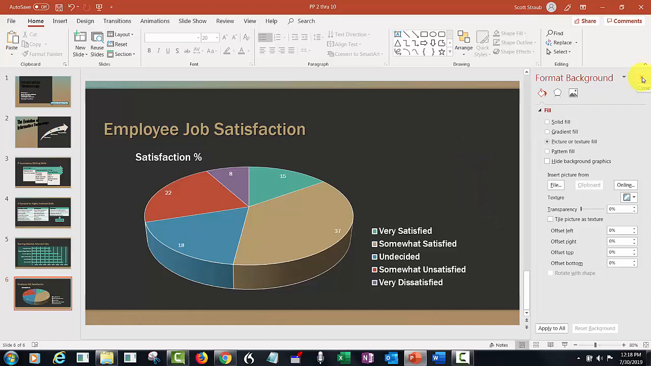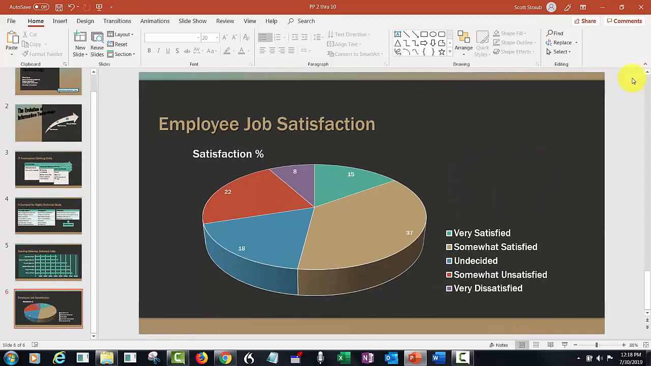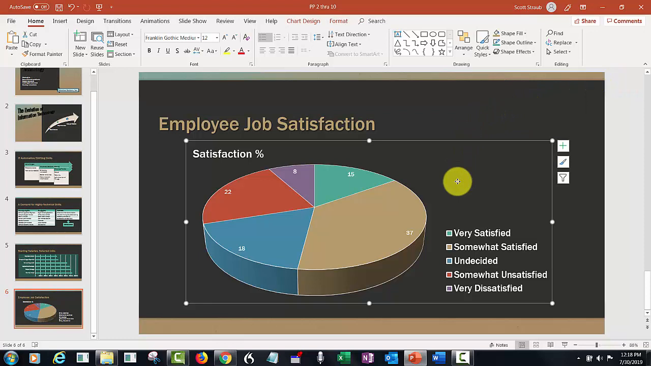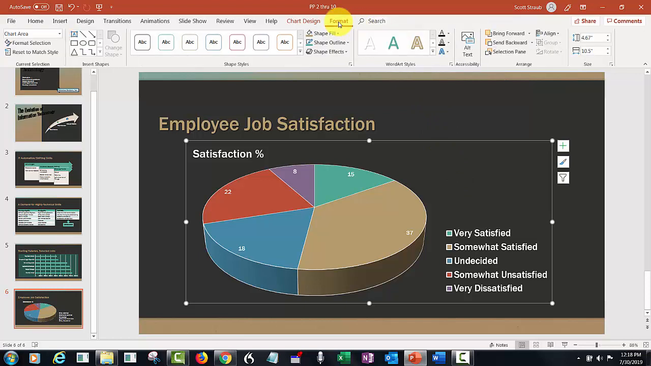So I'm going to get rid of this. And make sure I'm on the chart again. Need to be on the Format tab. And then we need to find the current selection group over here. There we go. I'm just reading the instructions multiple times to make sure I have it.